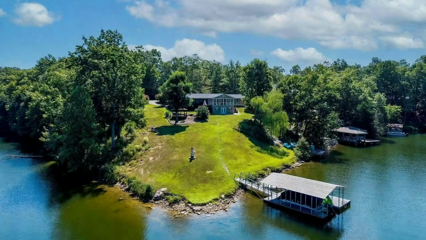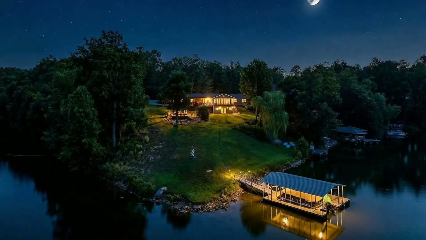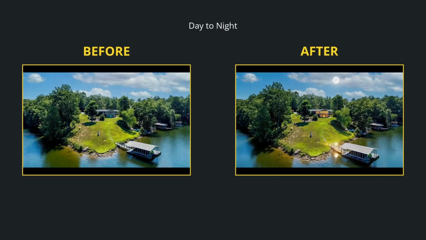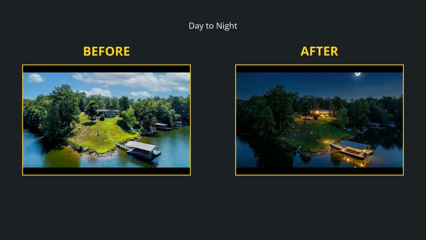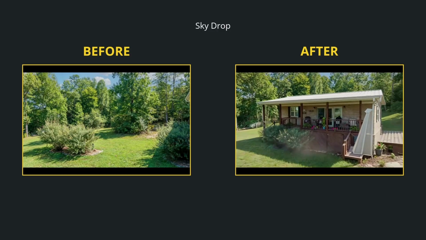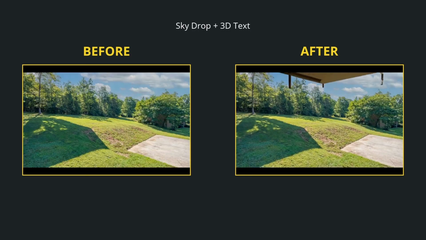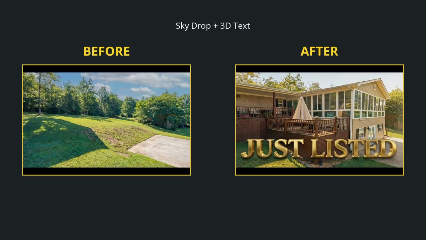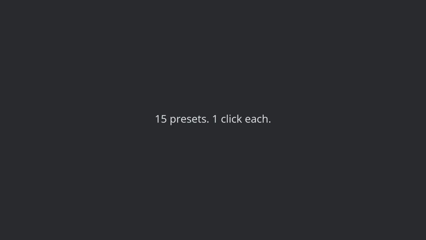Same photo, two completely different moments. This is a listing photo shot at noon. In the next 5 minutes, I'm going to show you how to turn it into a night scene, drop the whole thing from the sky like a movie intro, and stack cinematic 3D text on top. All inside VideoTour.AI, all without touching a camera.